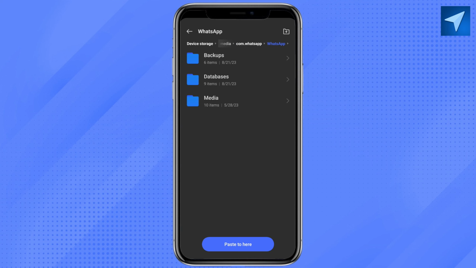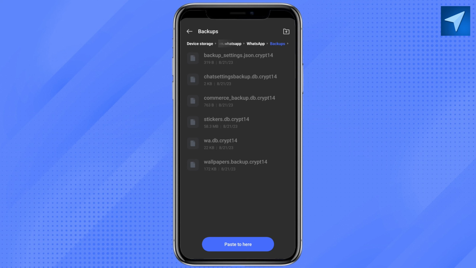And now you just have to paste all the copies on backup, and your old messages will be recovered without creating any backup through your database. So this is how you will recover your old WhatsApp messages without making a backup.